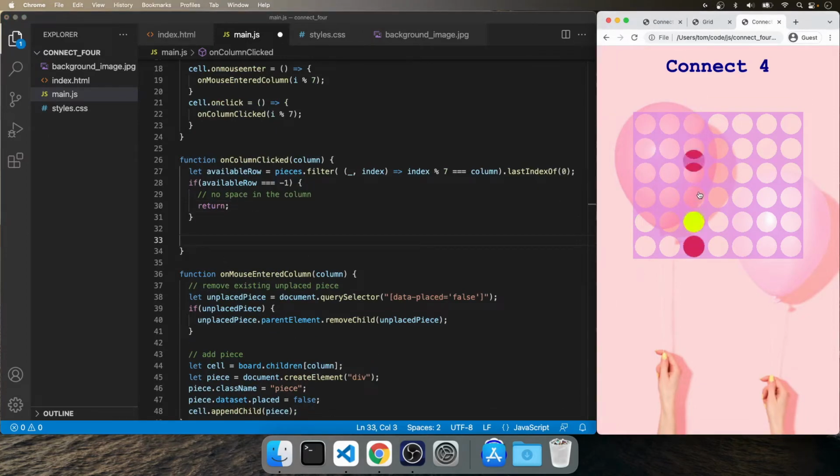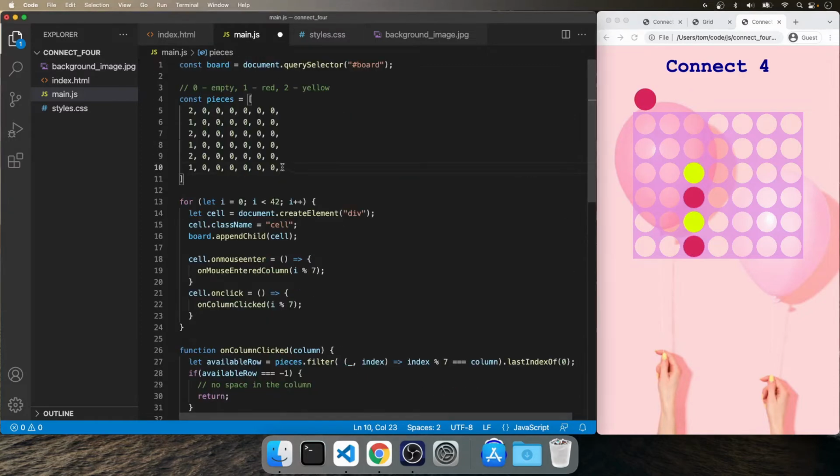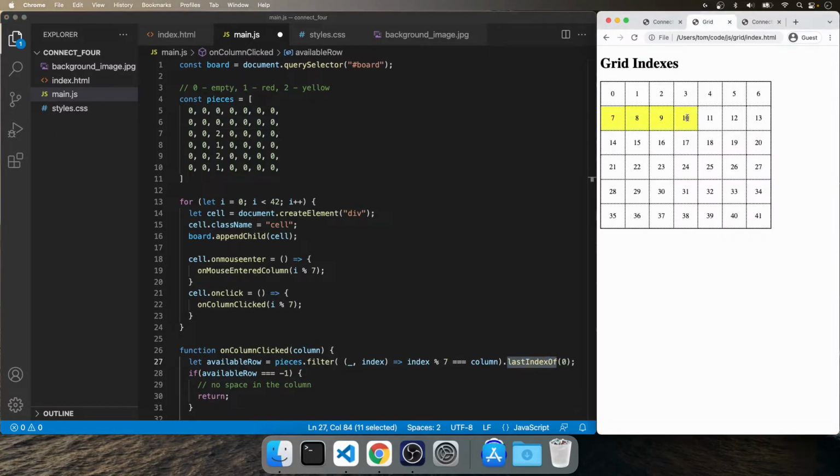If that column is not full, so we had something that looked like a red, a yellow, a red, a yellow, and we're about to place another piece on top of it, in that case, pieces would look a bit like this. We'd have a 1 down here, a 2 there, a 1 and a 2. Our filter would have just created a new array with these values in it from this column. And the last index of 0 for that would have been at the 1 position, so row index of 1, which again, as we went through before, would have been this row here.